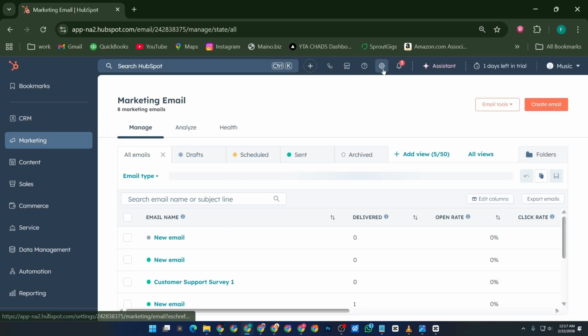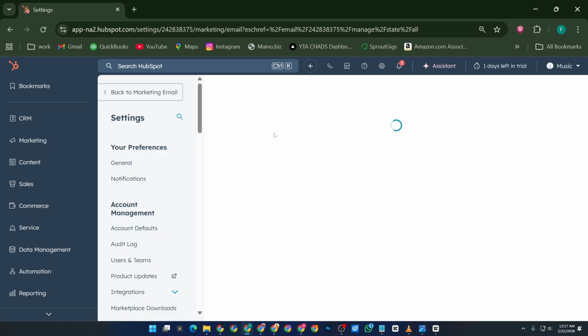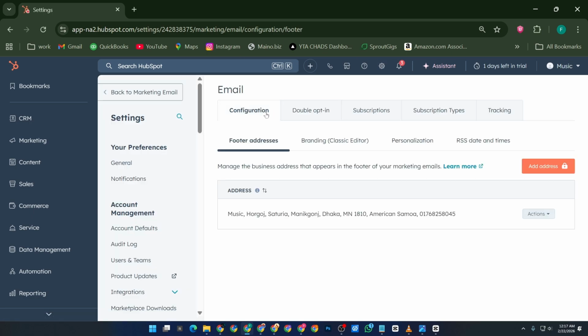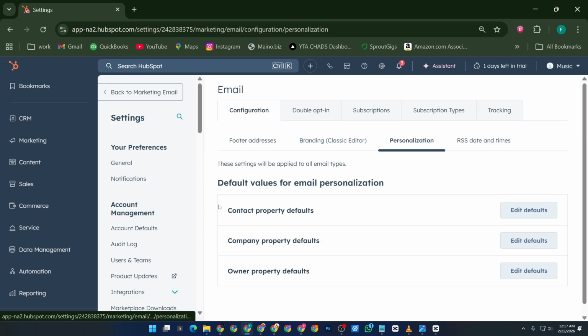Next, head over to the Settings within the Message Templates section. Look for the Email or Personalization tab. This is where you can configure default personalization options. Here, you can choose to personalize by contact, company, or owner properties. For this example, we'll work with contact properties.